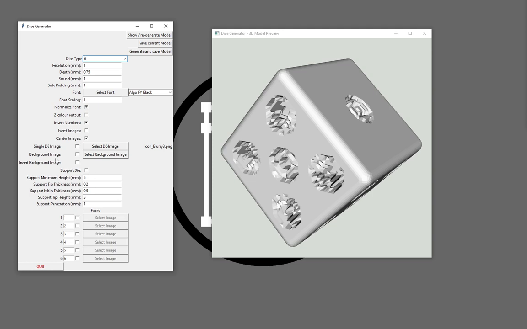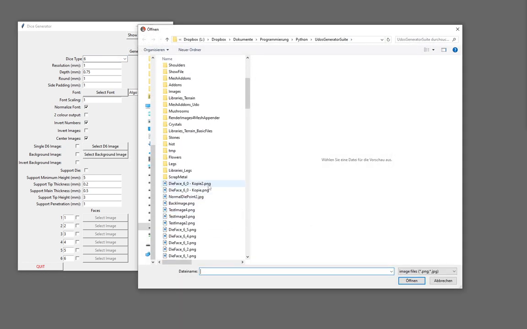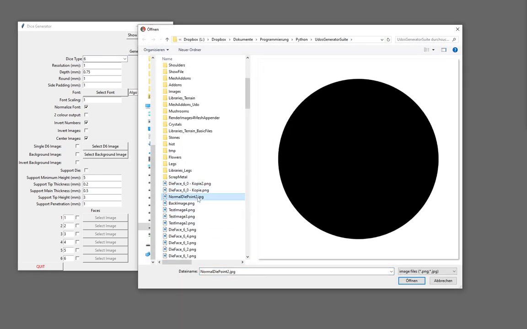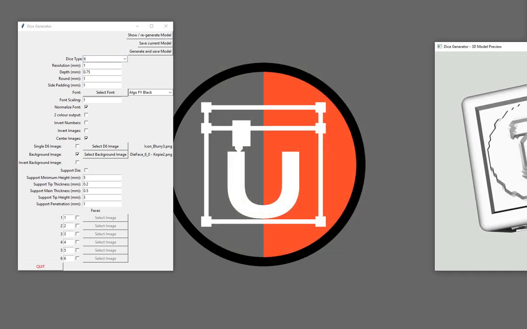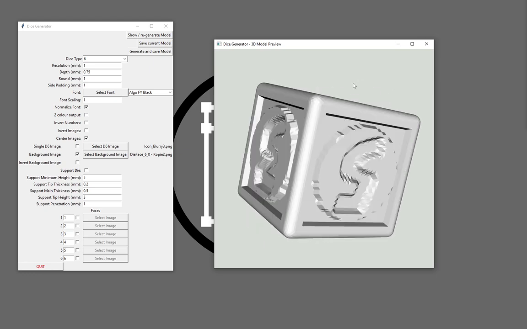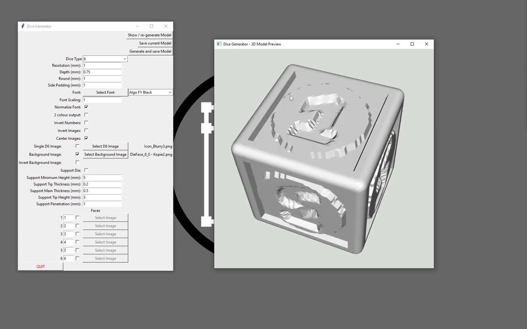We can also apply a background image. So this means if I have my numbers here, and as a background image, we can do something like, yeah, let's take this, and let's just try out what happens. We also have to check it here, otherwise nothing will happen. So you see we have our numbers that are just basically imprinted as we know it. And then we have our background image that is also imprinted here.